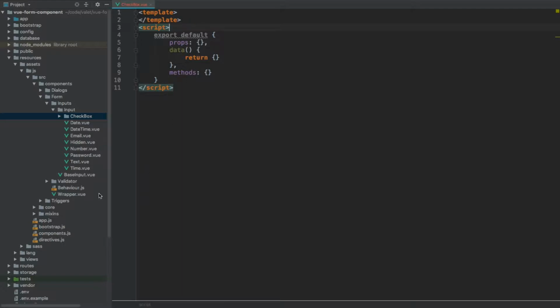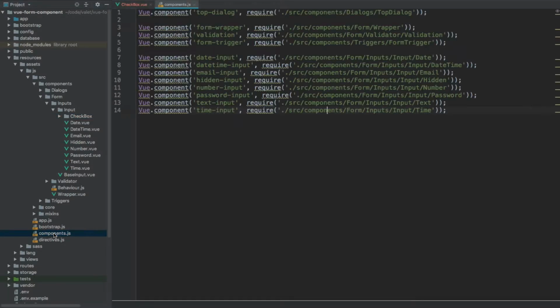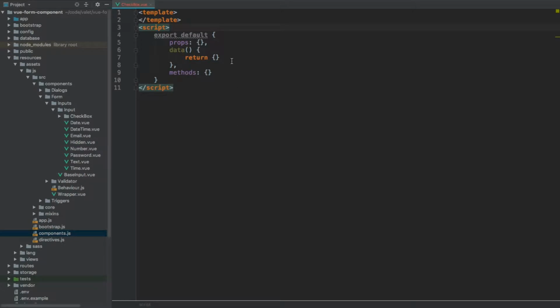Now, before we do anything else, let's register this component. So go into the components.js. I'm going to duplicate one of the last lines, and I'm going to change it to, rather than time input, it's going to be checkbox input. And it's going to come from input, checkbox, and the file is checkbox. Okay, if we save it and close it.